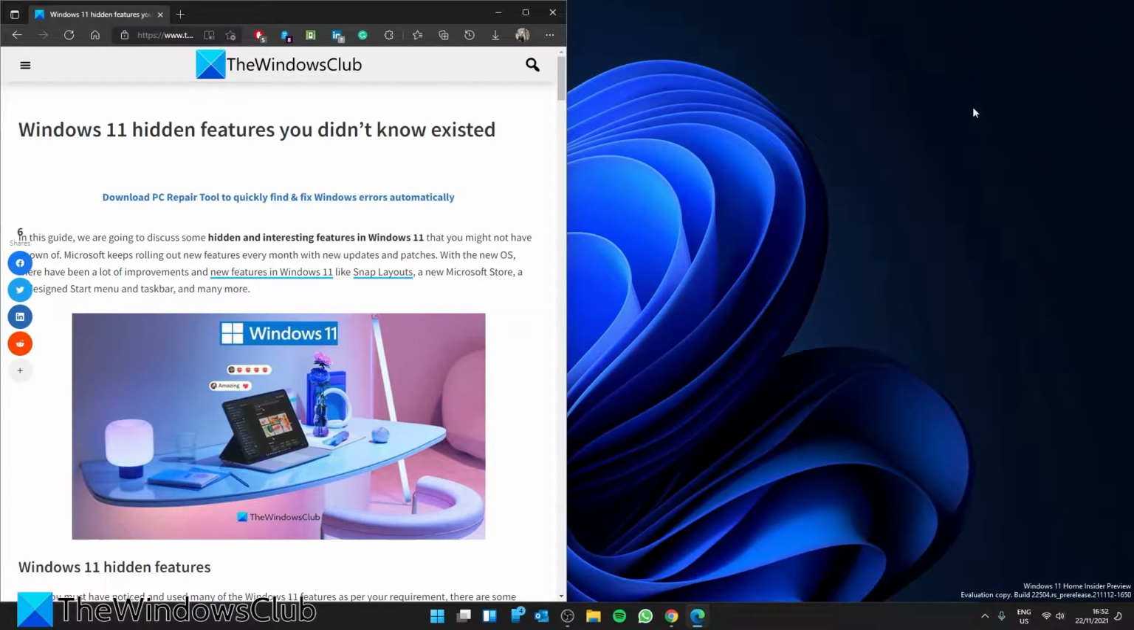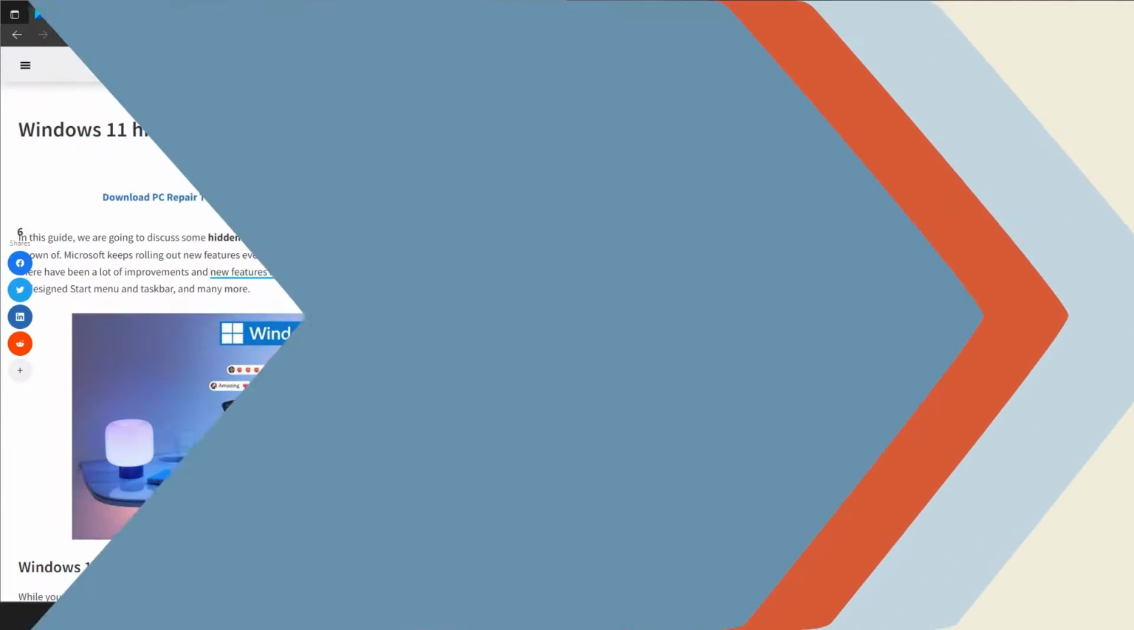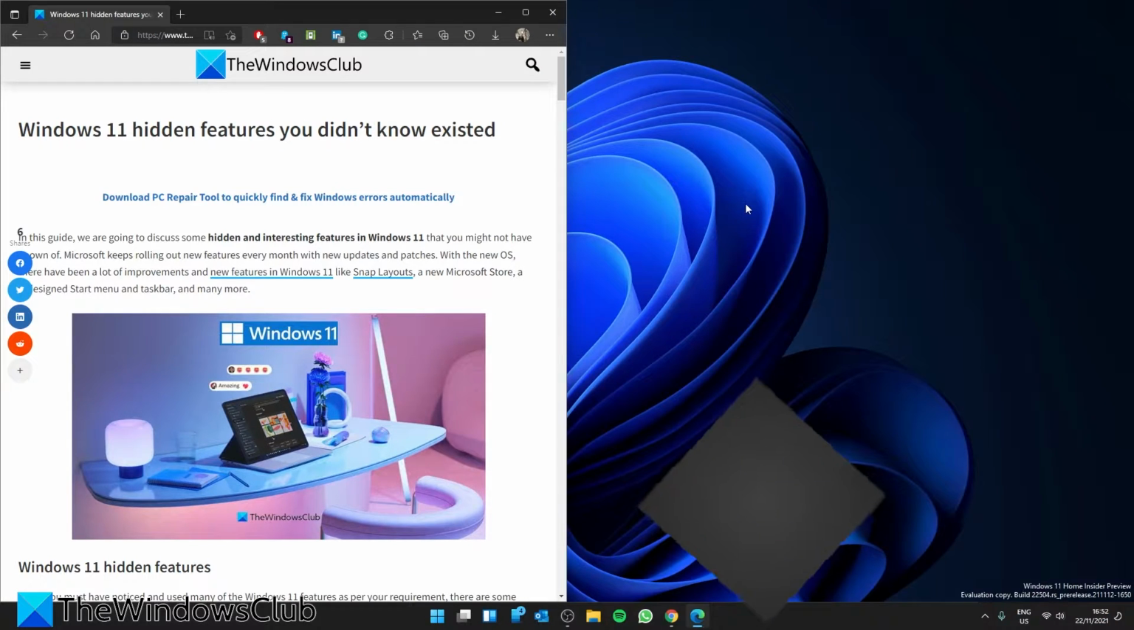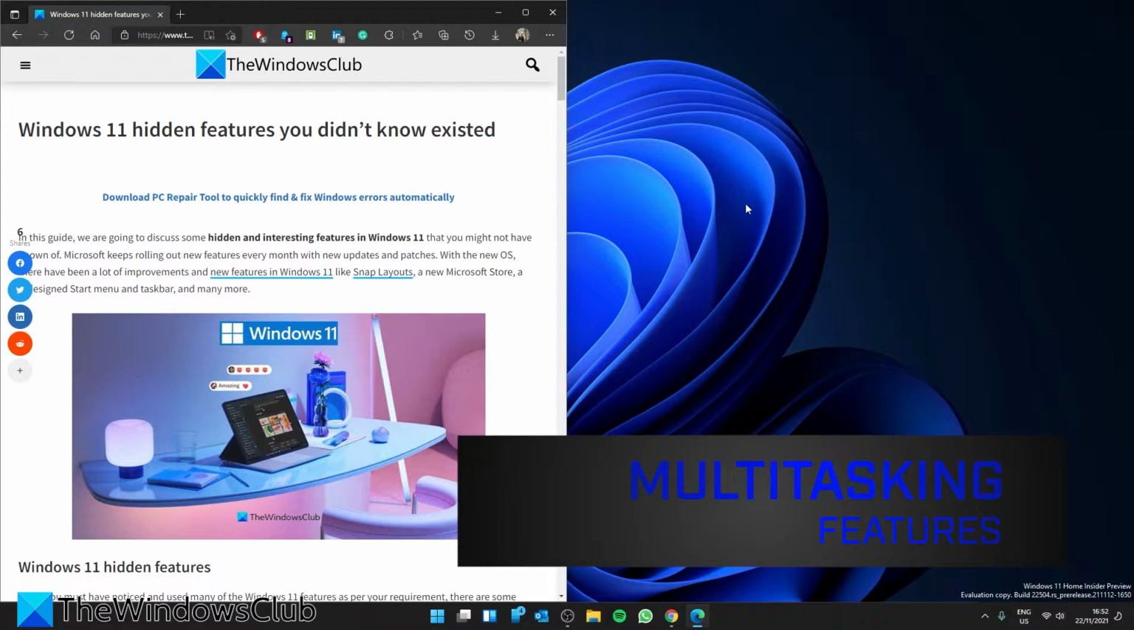Want to use Windows 11 like a pro? Well, Windows Universe, in this episode, we're going to give you some hidden features in Windows 11 you didn't even know existed. For a more in-depth look at the topic, be sure to check out the article linked in the description. Let's take a look at some of the multitasking features in Windows 11.